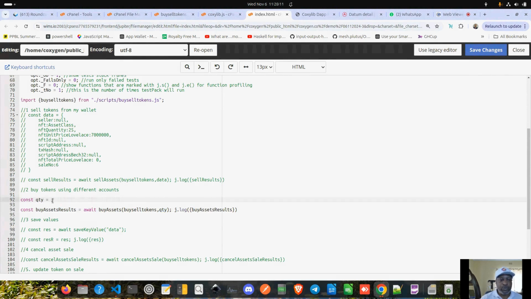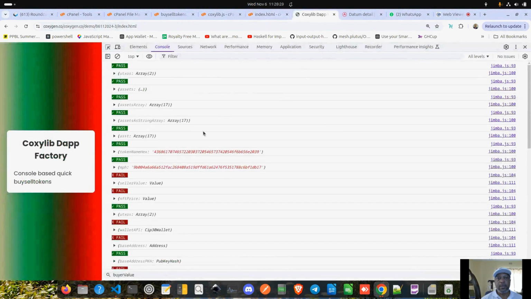So now let me buy 2. So when I run, what am I expecting? I am expecting to spend 7 Ether times 2, 14. And I'm expecting to get 2 of those tokens onto my wallet here. Let's run it.